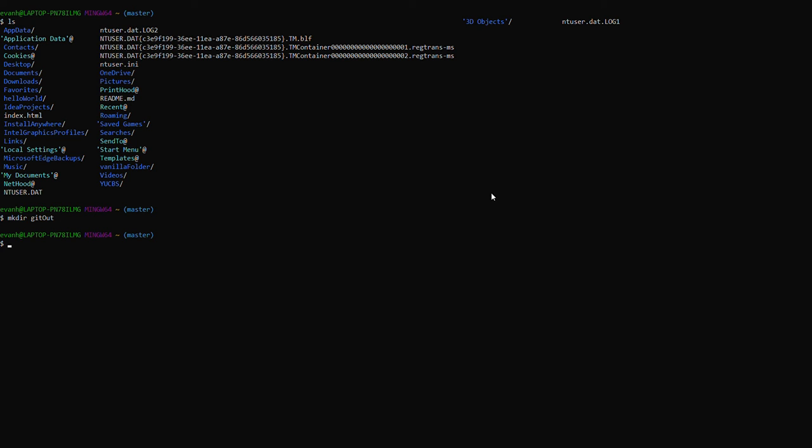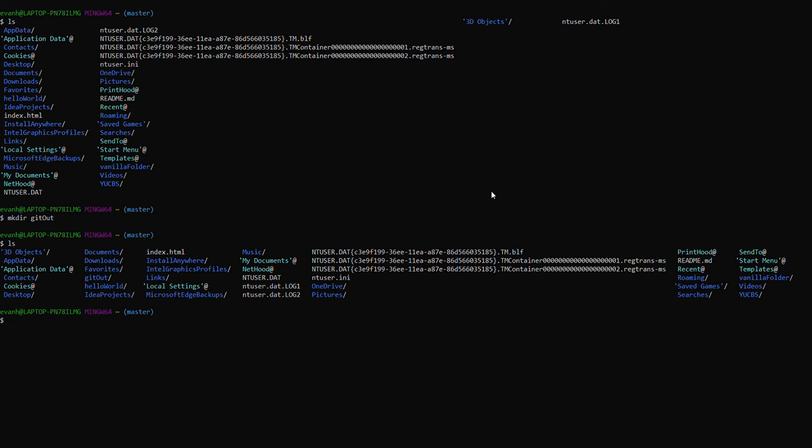Okay, so look up top, and now look what happens when I press LS once more. If we look, Git Out is there. So now we're going to move into it. So we're going to use the command CD, which stands for change directory, to go into Git, capital O, Out. And voila, we are here.